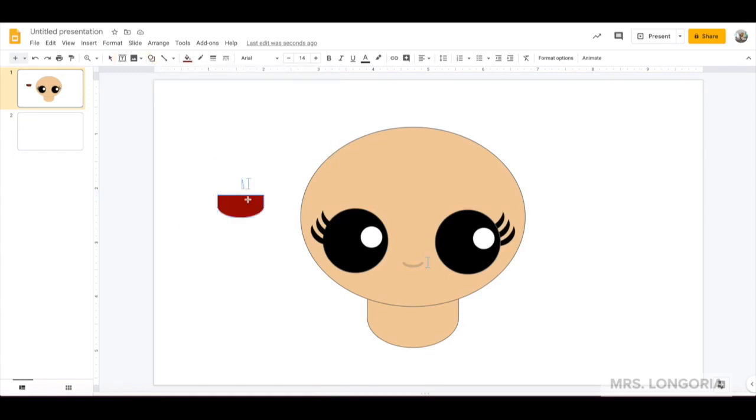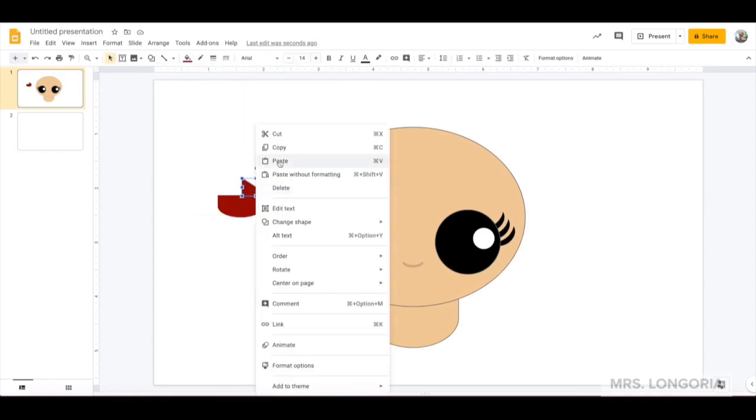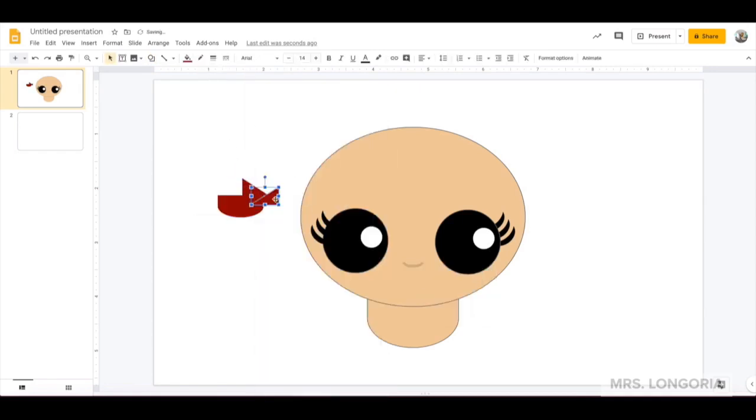For the top lip, I'm going to use a couple of triangles. I'm going to copy and paste that first triangle. I'm going to rotate it horizontally, and then I'm going to adjust the triangles until they give me a shape that I like for my lips.